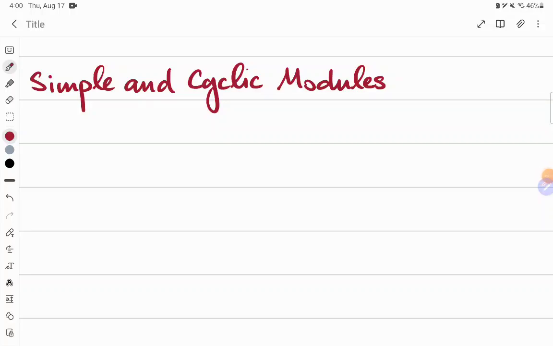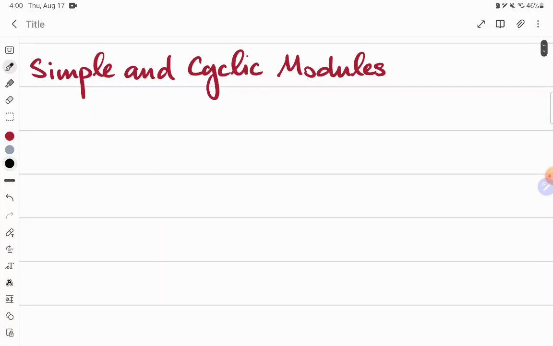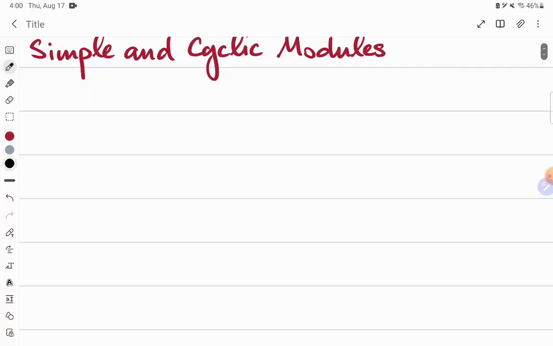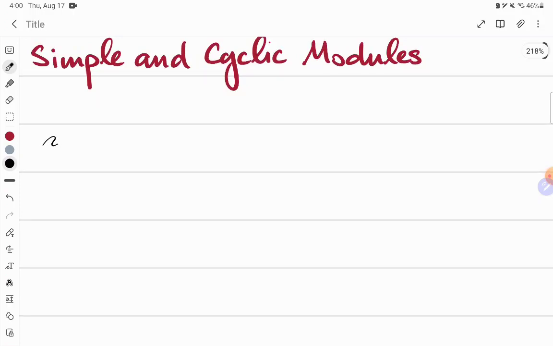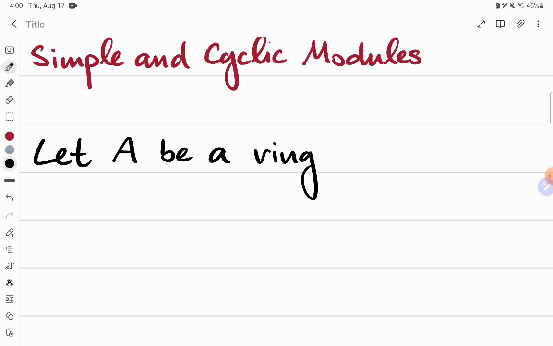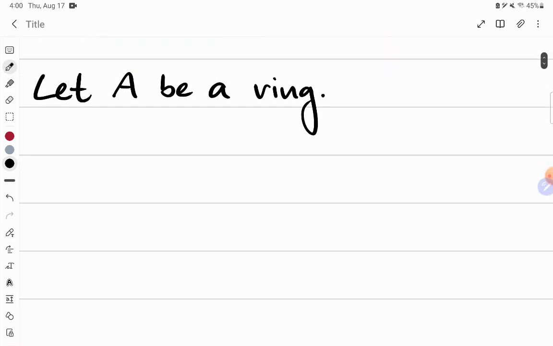Hi everyone, this is going to be a really quick video about simple and cyclic modules and a theorem that relates them. This is a standard result in looking at rings and modules, and let's go into defining simple and cyclic modules and then relating the two somehow. So let A be a ring over which we work. So we're going to consider all modules over A.